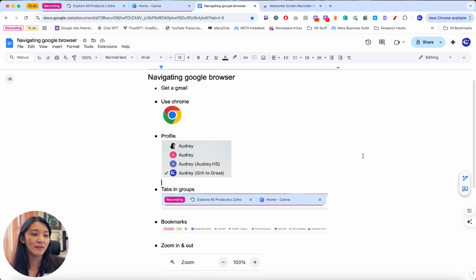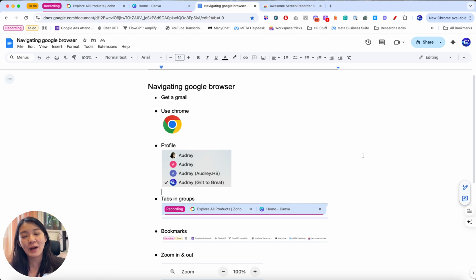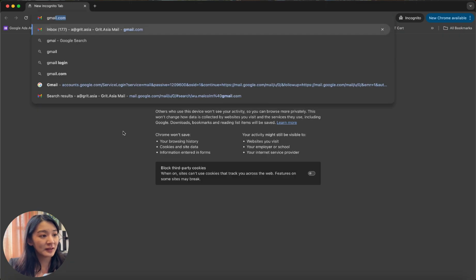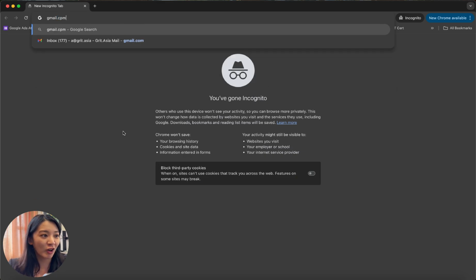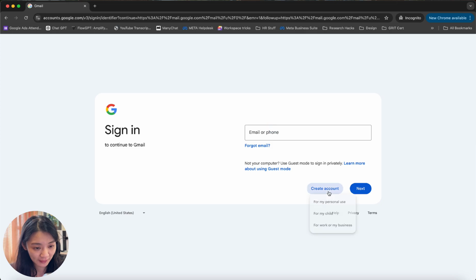Okay, so navigating through your Google browser. First thing first, get a Gmail. I mean, you guys are using Hotmail, you guys are using Yahoo, everything that you guys want, okay? But I would suggest for you to get a Gmail. And it's very easy to get one at gmail.com. Simply type gmail.com and sign up for one, right? If you are new here and you do not have any Gmail account, please go and create an account here.